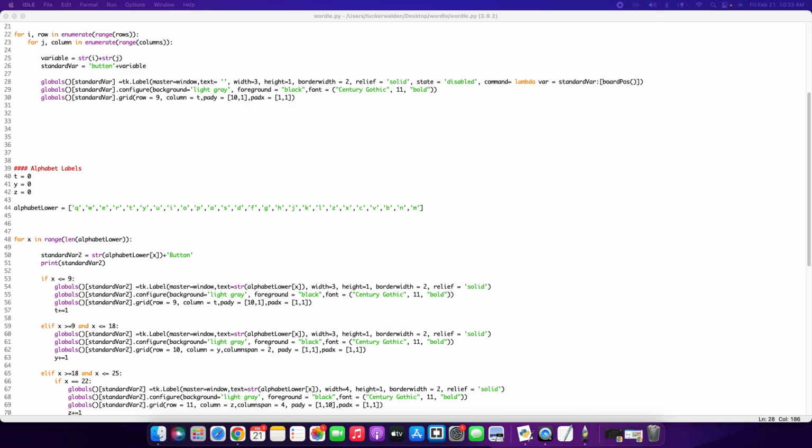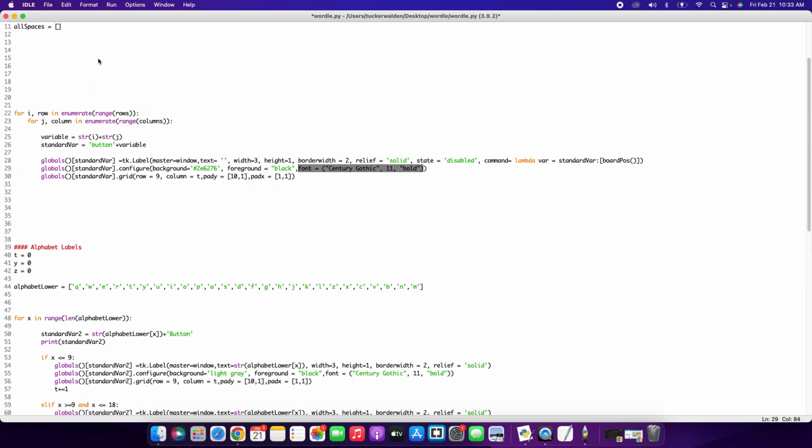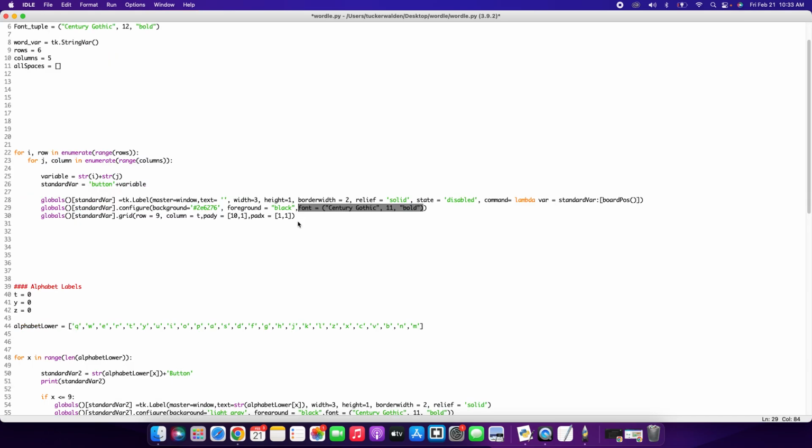And we're just going to go right back into it. We are actually going to make this background. I'm making it a hex color. We're going to just do 2E6, and you can make this whatever you want. This is just what I made it. 276. Foreground, I did black. We did this. Again, you can replace this font with that font tuple that we did up here. I do not. This is just what I do. You just erase this and put font tuple where I have highlighted.